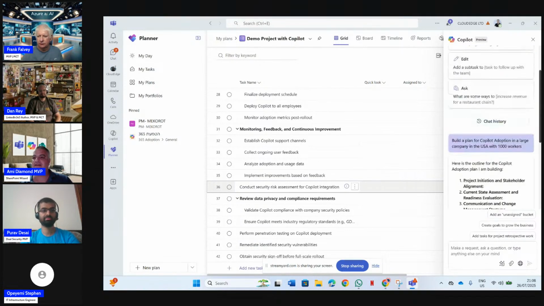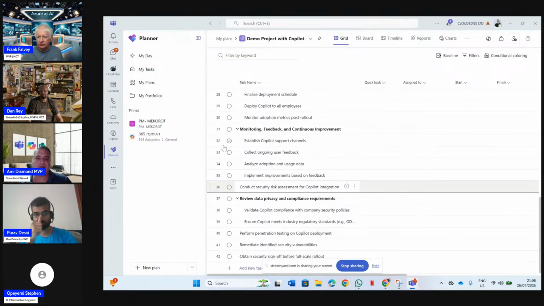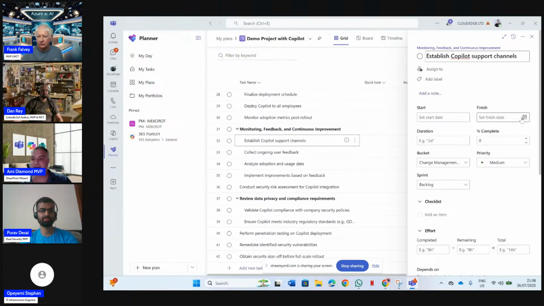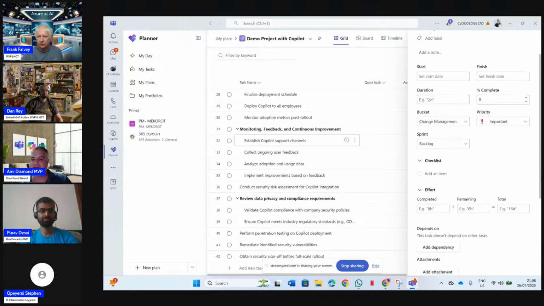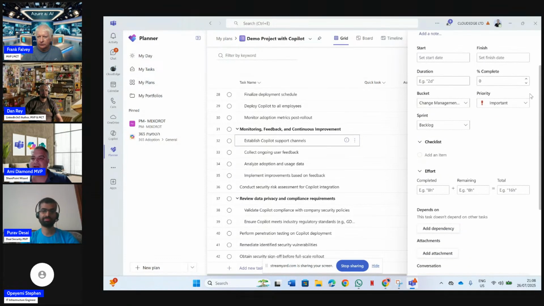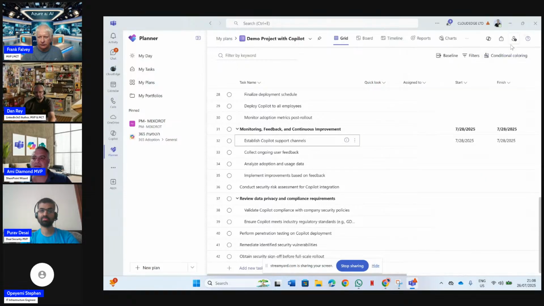What's nice is now I can ask it to help me understand, so I could say, give me a status report of this plan. Since I didn't update anything here, I don't know if it makes sense, but let's say I go here. I'm not an expert in Planner, but let's say I just try to find something which makes sense. So I will look for a status here, a duration. Let's say this will be 75% completed, and maybe that's enough.